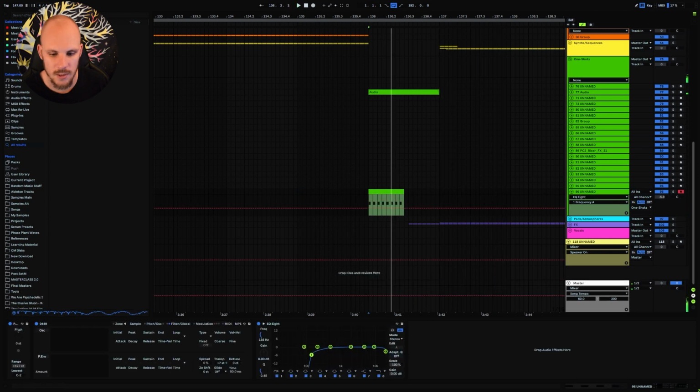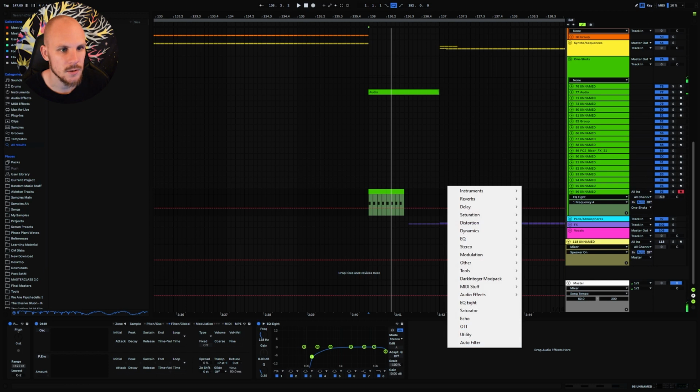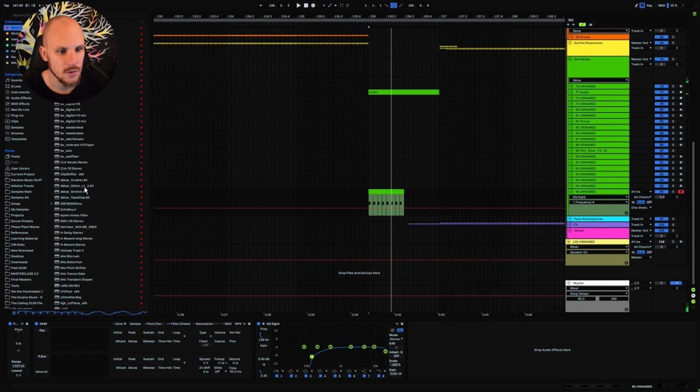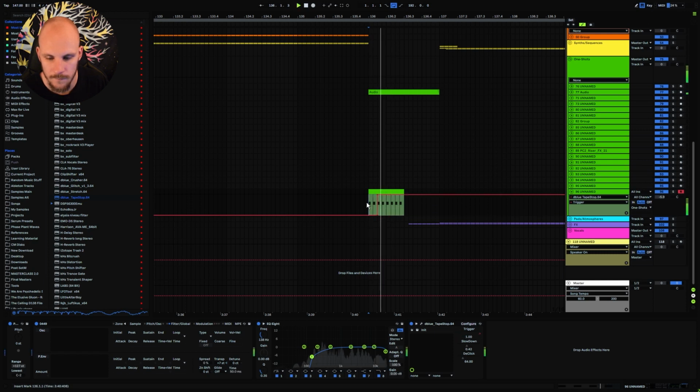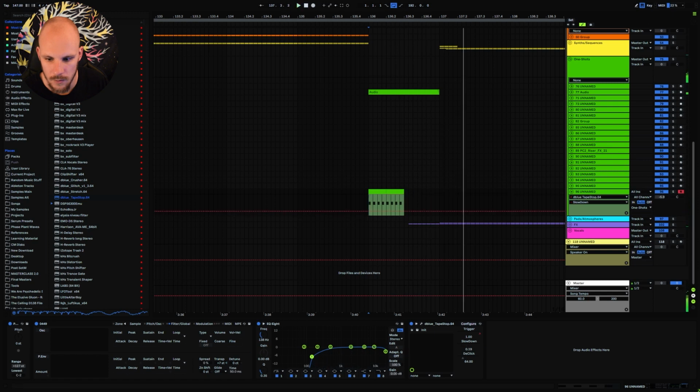Add a little bit of processing. I'm going to remove the lowest frequencies. I'm going to use the tape stop plugin from Deep Blue. I'm going to set the slowdown to 0.01. And then we'll set the trigger. Maybe let's set it on here. I set slowdown to 0.01. That doesn't work. Okay. We'll just set it manually then.